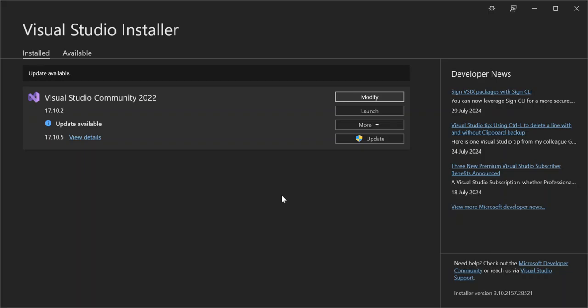But first things first, let's set up Visual Studio 2022. So if you haven't installed it yet, head over to the Visual Studio website and download the Community Edition. During installation, make sure to select the mobile development with C++ workload. This will install all the necessary tools and libraries you need.